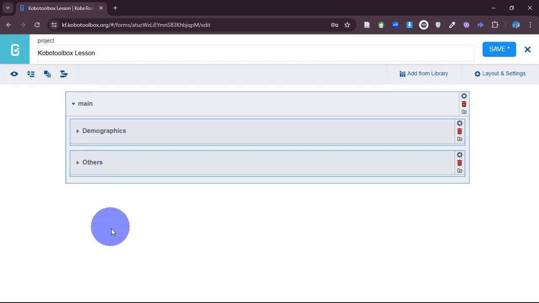Now, what's the relevance of creating groups? One of the most important things in creating groups is that you can apply skip logic to a group of questions. You can apply skip logic to a group of questions. So that is it for this session.